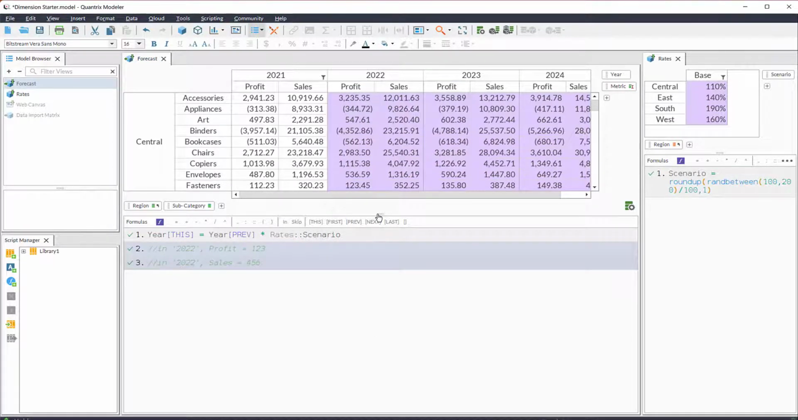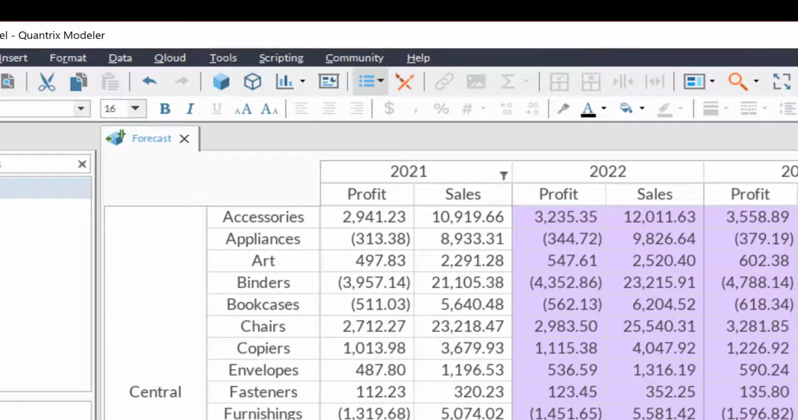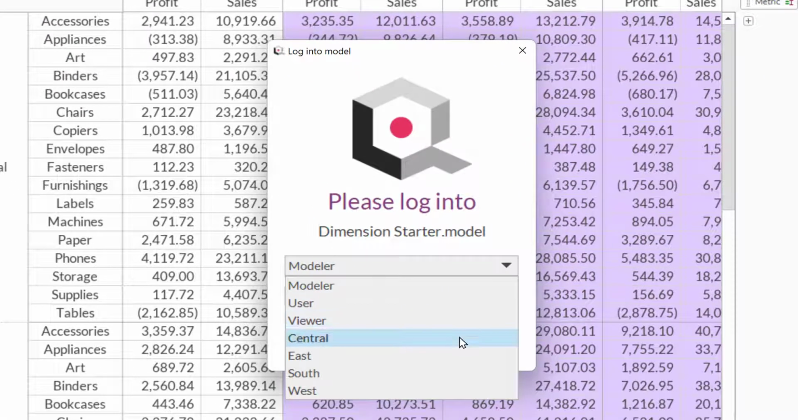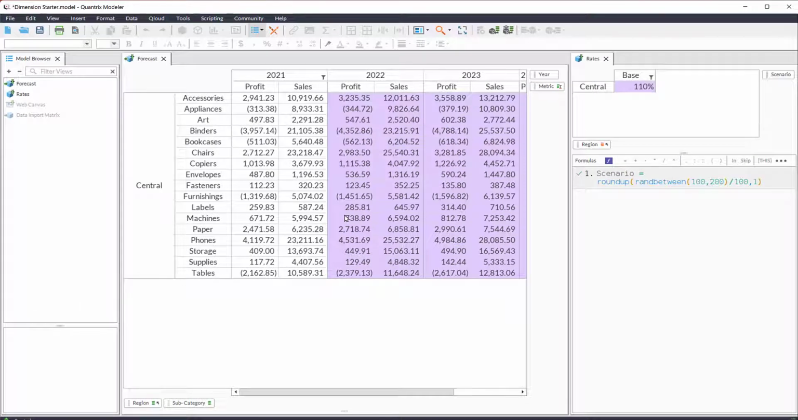Great! Now there's a lot of data in this forecast. Wouldn't it be awesome if each of our regional managers could just see their own data and set their own growth estimates without being overwhelmed by data from all of the other regions? 21.2 has you covered. Let me show you. At the moment, I'm logged in as the modeler role, and we see all the data. But let's switch over to the central role and see what happens. The model is much cleaner now, and we only see data from our own region.